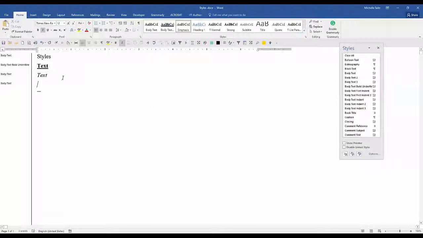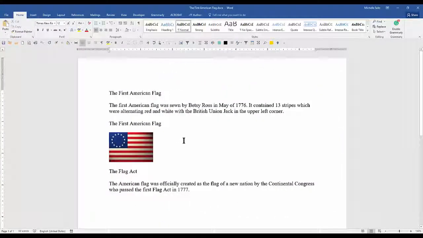I'm going to open another document, and in this document, I'm going to apply some styles to text that is already available. In the line above the figure, I want to give it a figure caption style.